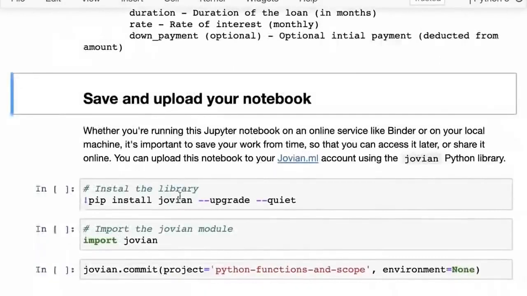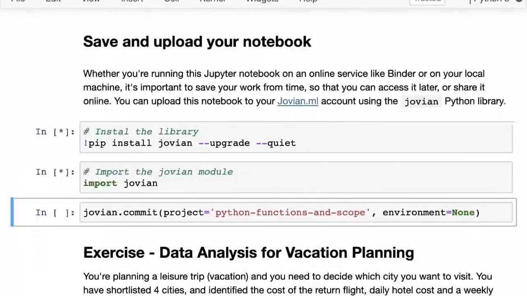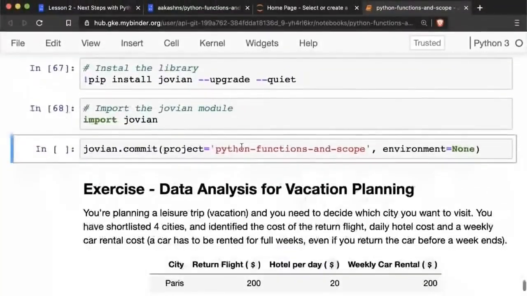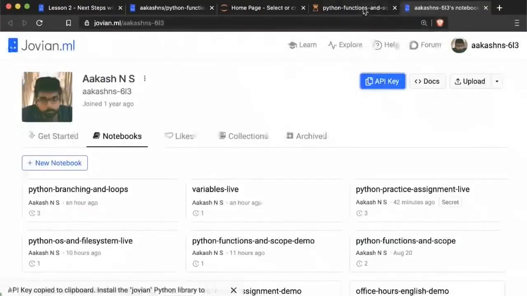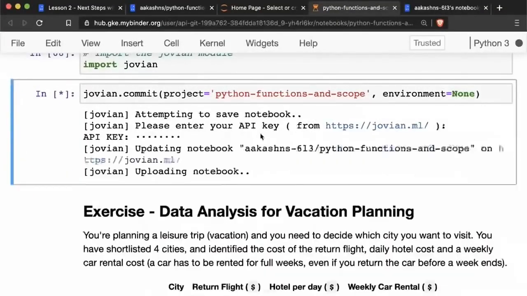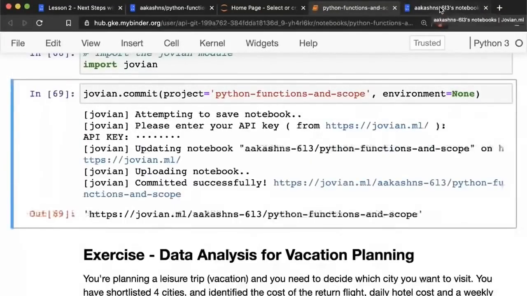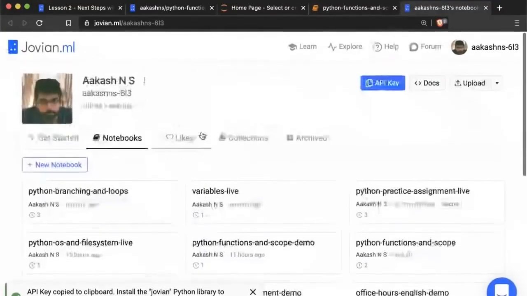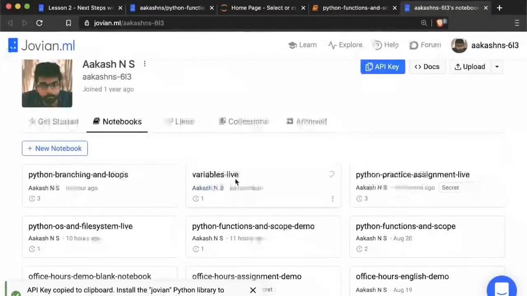Okay. And now we can just save and upload our notebook. Again, since this is running on Binder, I don't want to lose my work. So I'll just grab my API key here and put it in. And as you keep committing notebooks to your profile, they will get added up here. So you can see here, I have a bunch of these notebooks, and you can always come back and run any of these. And then if you commit again, then they will get updated.